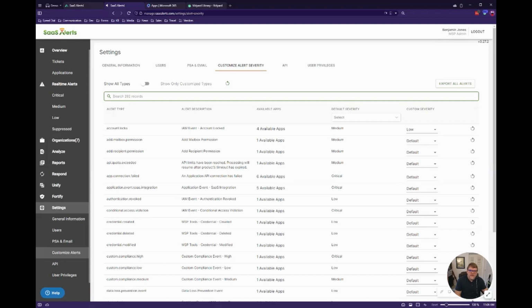What I also found is extremely helpful is to click on export alerts. That will generate a CSV file. You can open it up in Excel and you can see all of the different alerts and all the products they apply to. Because not every system you may be running, you might not have Ninja One. So why would you go and adjust all the alert severities for a product you're not running? However, you may be running Office and this alert right here, the app connection failed, API connection, you may want to know if that happens.